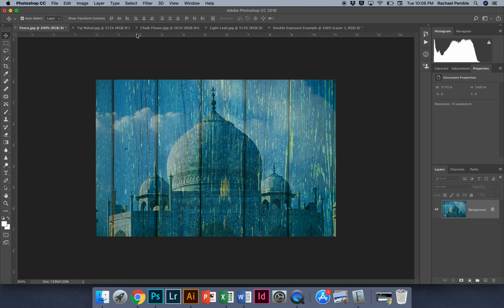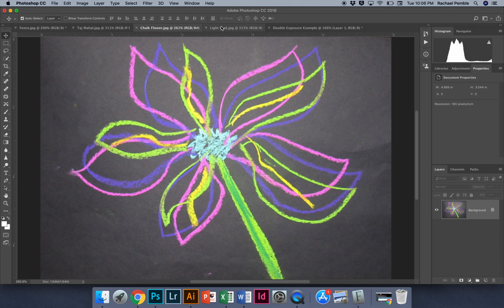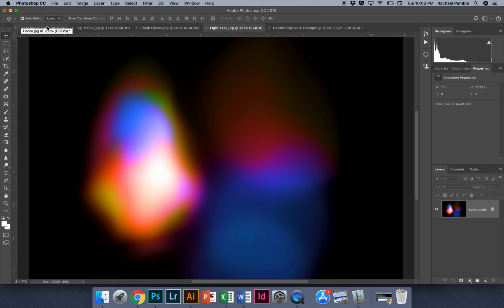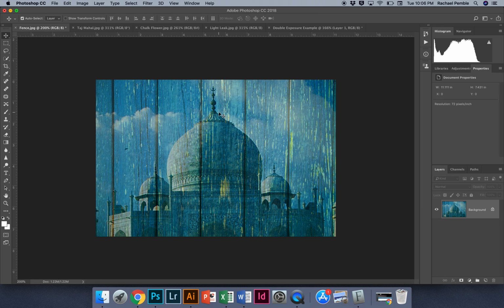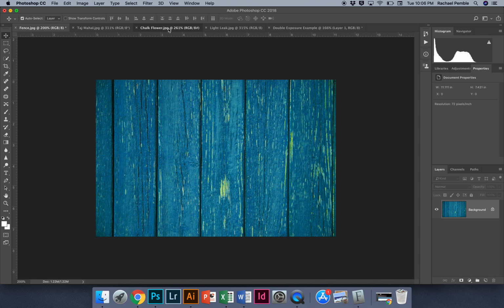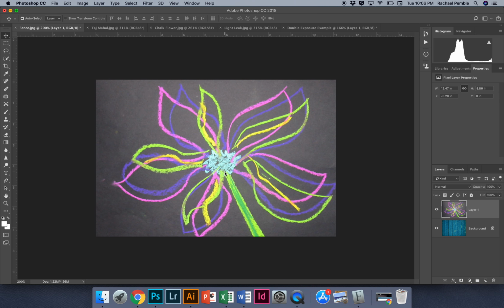Now we have other files that we're supposed to work with for the assignment. We have the chalk flower as well as the light leak. Before I drag those over, what I need to do is an edit step backwards, and that's going to separate my files again, and then I can delete that Taj Mahal before I come into my chalk flower and move that over and repeat those different steps.